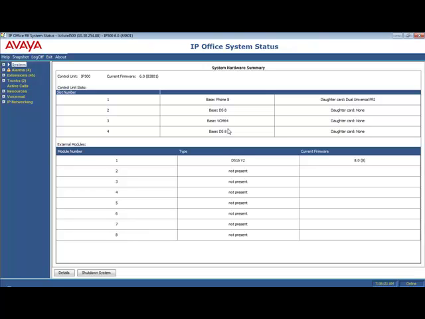Most base cards can handle either of the trunk daughter cards. The IP500 version 1 has 8 expansion modules. You'll see that we are only using 1. So this snapshot right here tells us what our expansion possibilities are for the system.